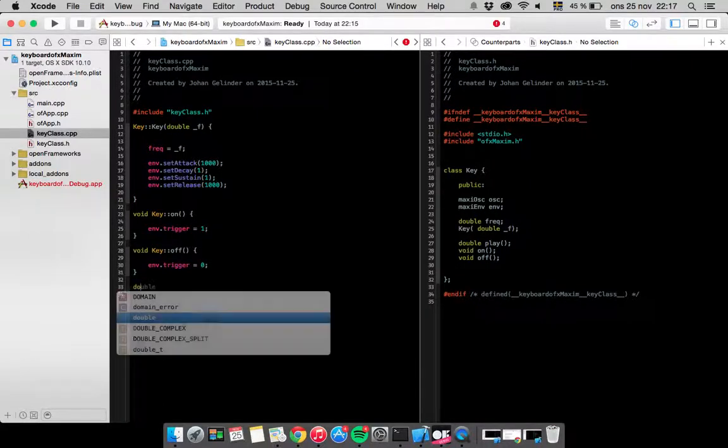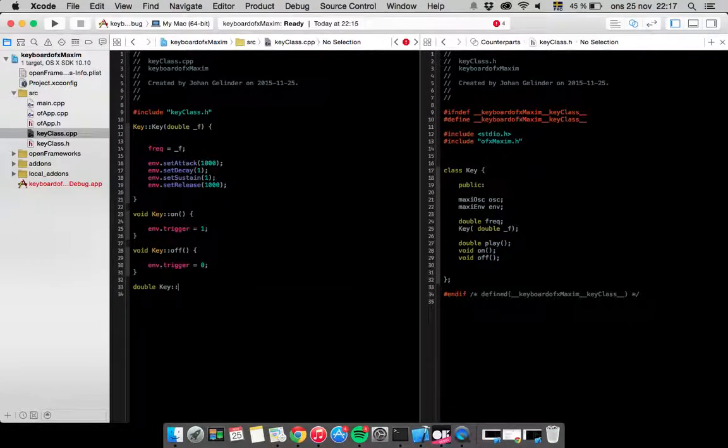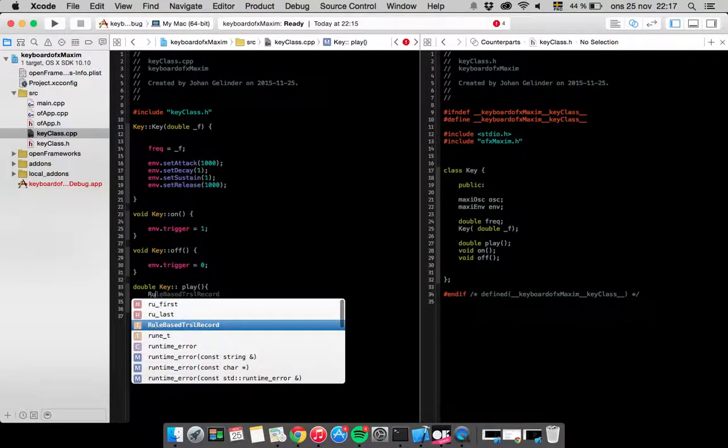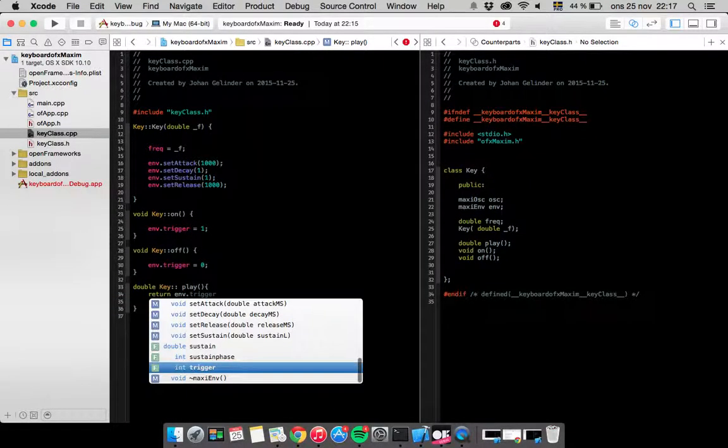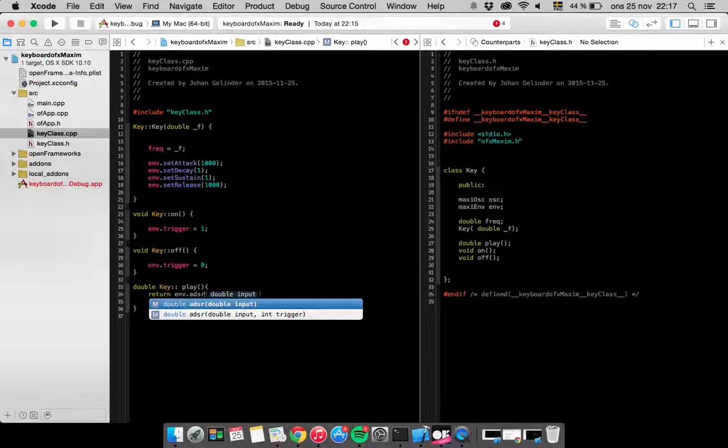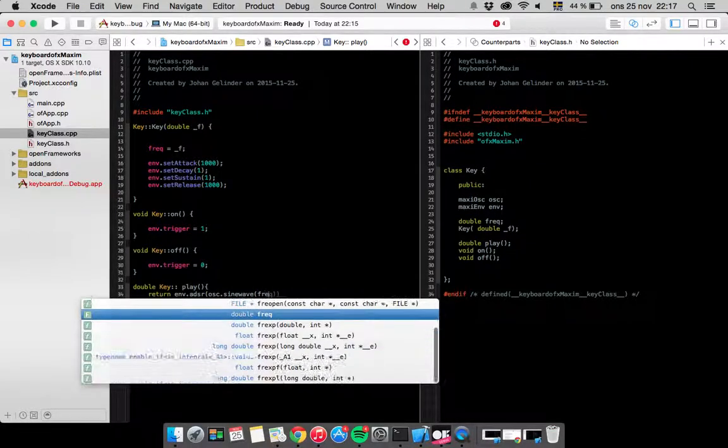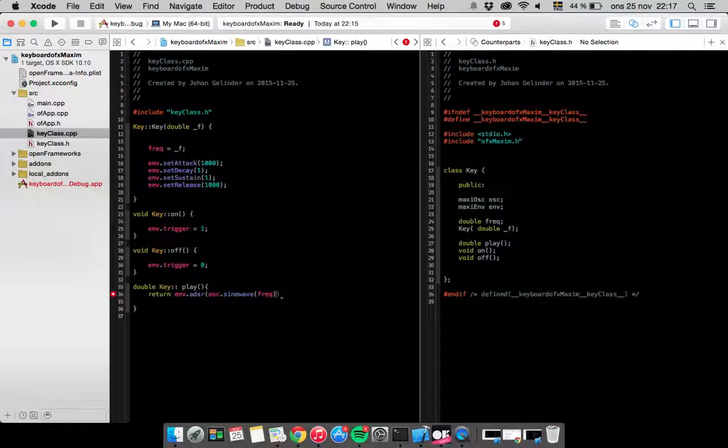And then the last one is our double key play. Because we're using a double here, unlike void, we're not returning nothing, we now need to return a double value. So we're going to return env.adsr, which stands for attack, decay, sustain, release. And in here we call our oscillator, sine wave, and we put our frequency in here. And then we do env dot trigger, like so. That's going to return the value that we want when we play it.